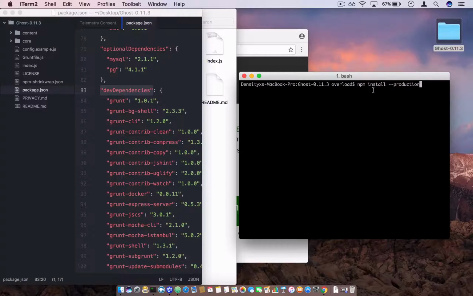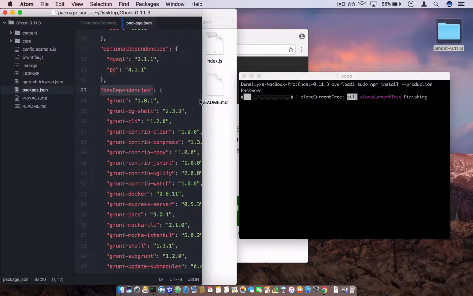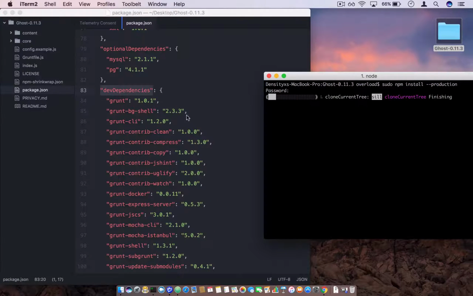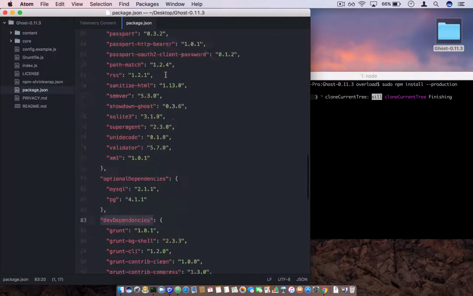Once you did that, press enter. But before that, I will use sudo for the system, because sometimes it will give you warnings. So I'm going to use sudo to install it. It'll take a while to install. While waiting for it to finish, I'm going to show you one thing that you have to change in the configuration.